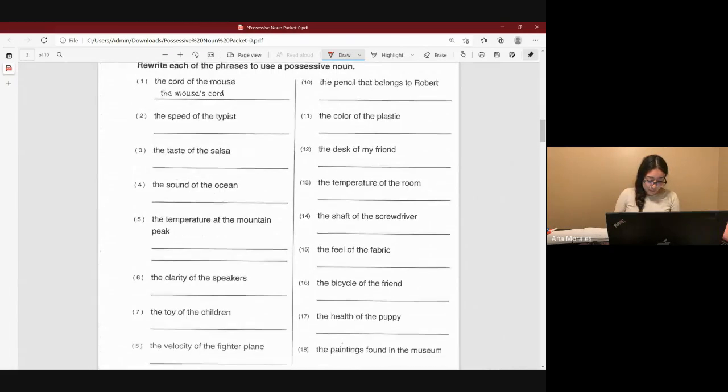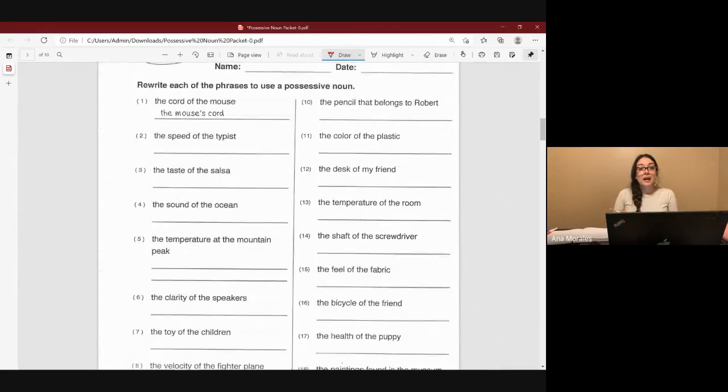Okay, so as previously, I'm going to do every other question so that we get a general idea and then you can complete the rest of the lesson on your own. The first one has been done for us as an example: the cord of the mouse, so the mouse's cord. First, we're going to find the noun: the speed of the typist. The typist is our noun, and what we want to show is the possession of the speed of the typist.